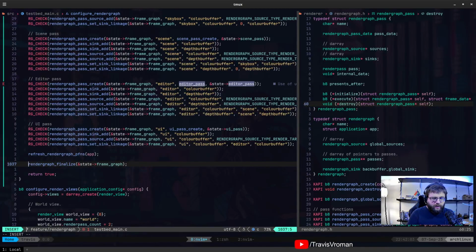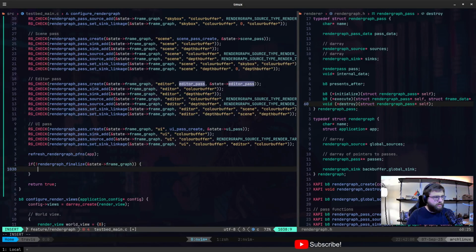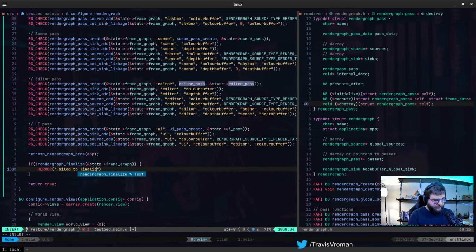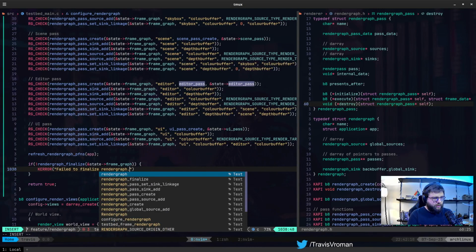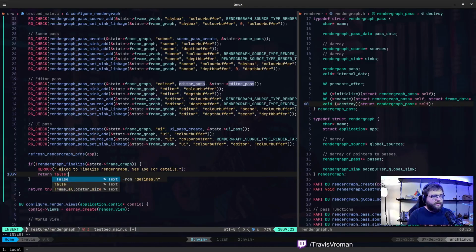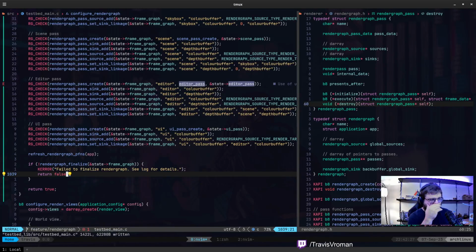Okay. It does return a boolean, so I'm going to do an explicit check on this one, instead of just an RG check. Failed to finalize Rendergraph. See log for details. Return false. And that, folks, is the setup of our Rendergraph, which is awesome. So we have that done.